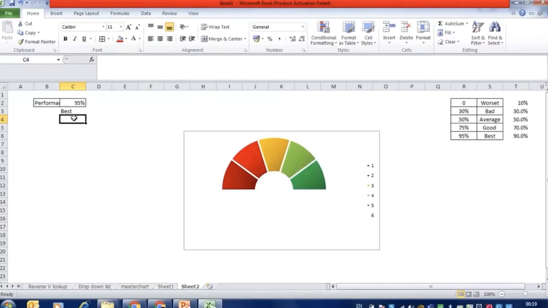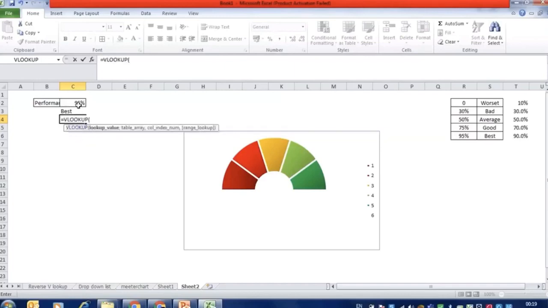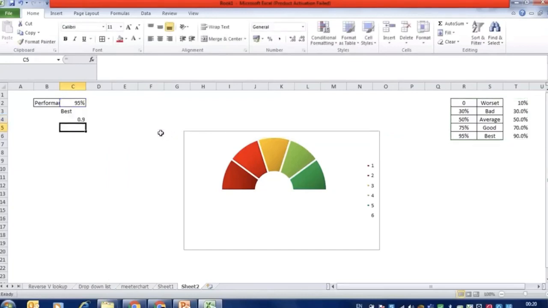Again write the VLOOKUP function. Lookup value, this value. Select the table array. Column index 3, 1. True. I need to keep this value as a percentage, 90%.